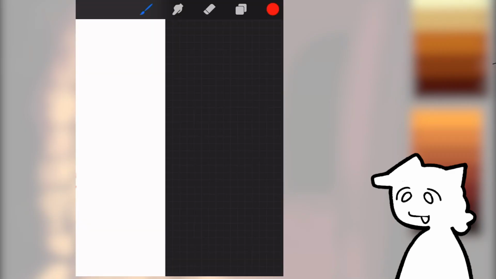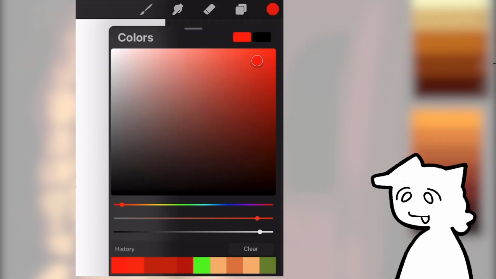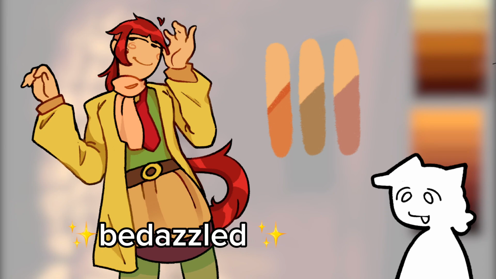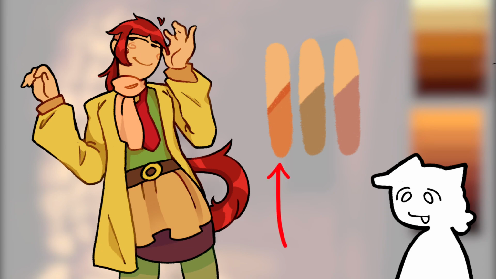So because of this new information, let's test out some shading theory. I like to call this thing the L-shaped hue shift because of how you're kind of moving in an L shape and you're shifting hues. Now, out of the 3 options that are on screen, which one will look the most appealing and will really make my OC look bedazzled? Personally, I'd say the first one.